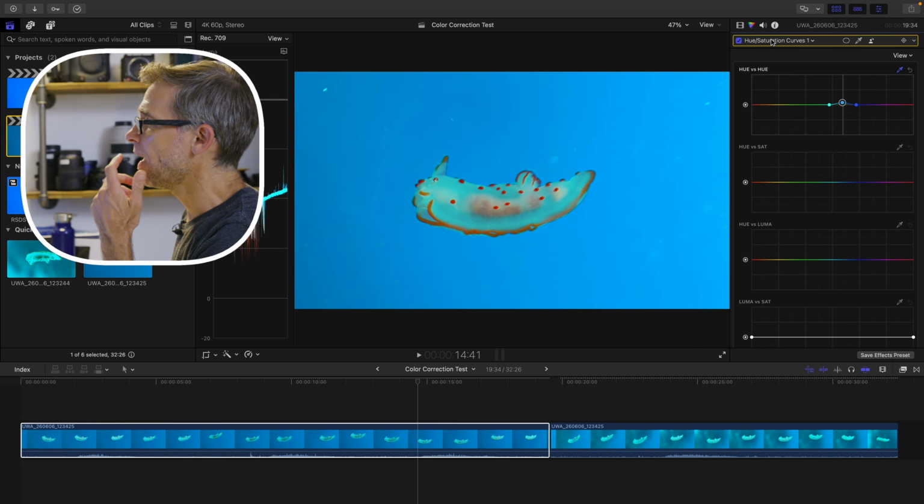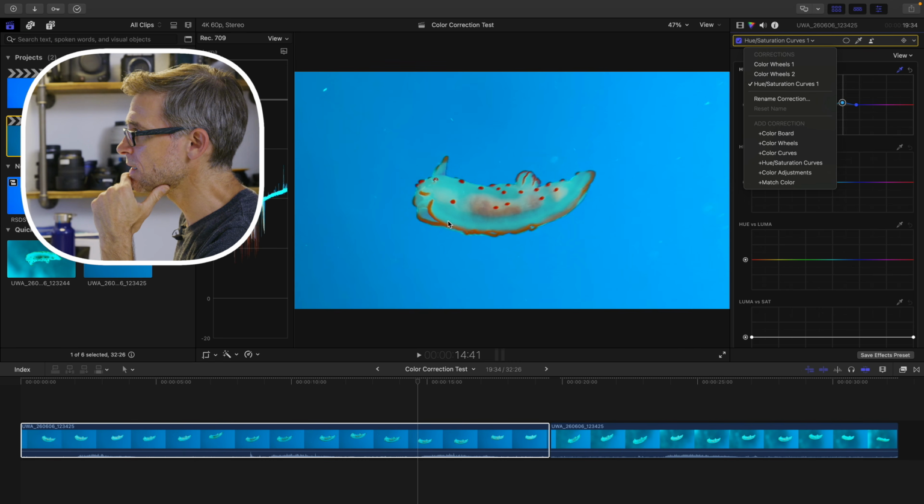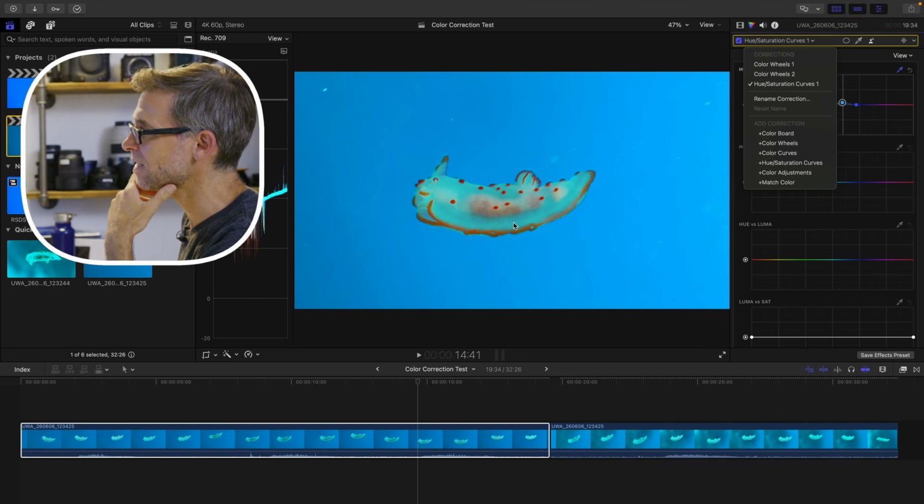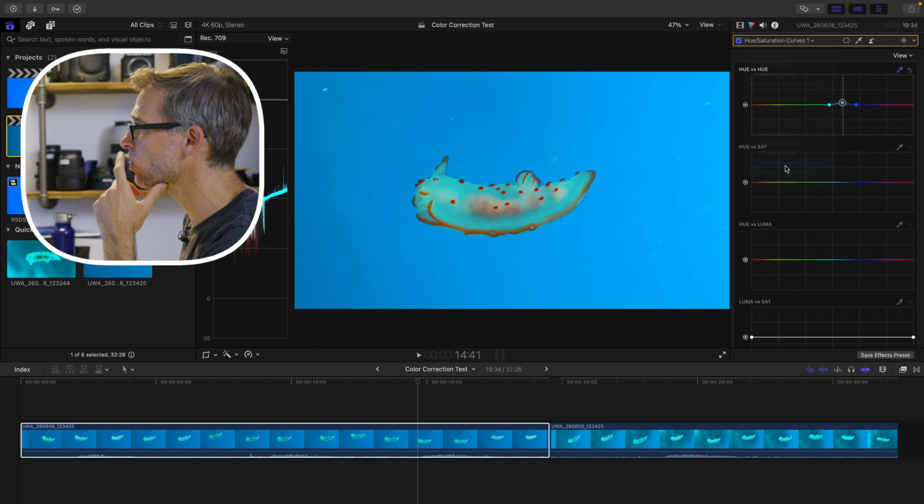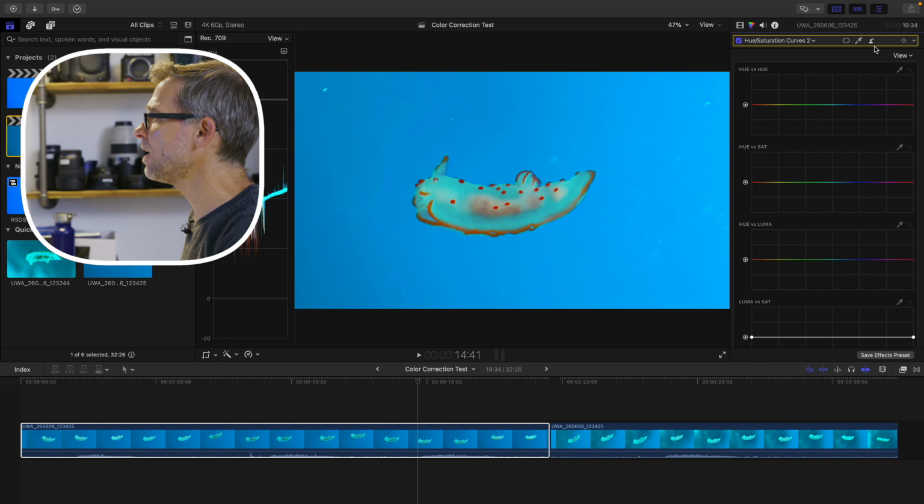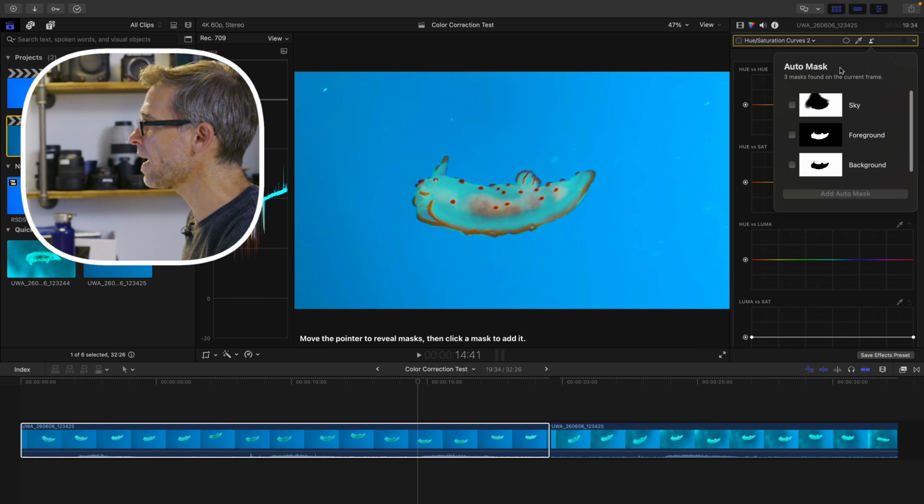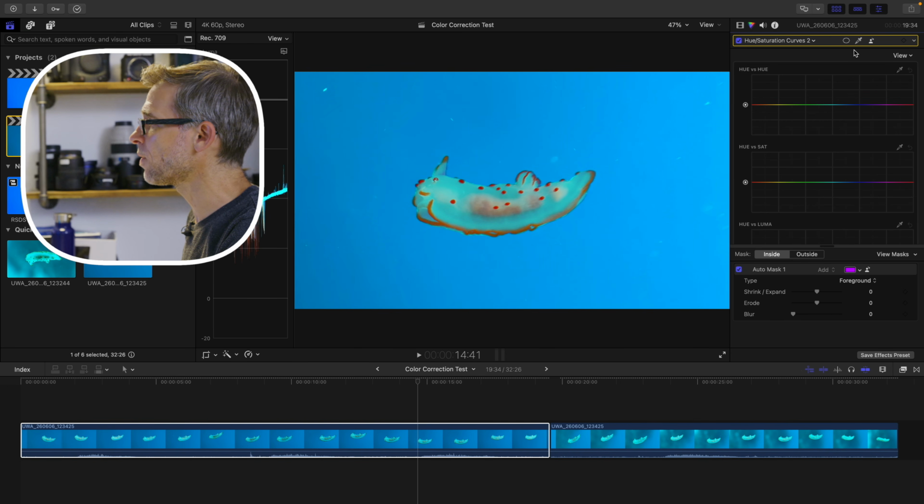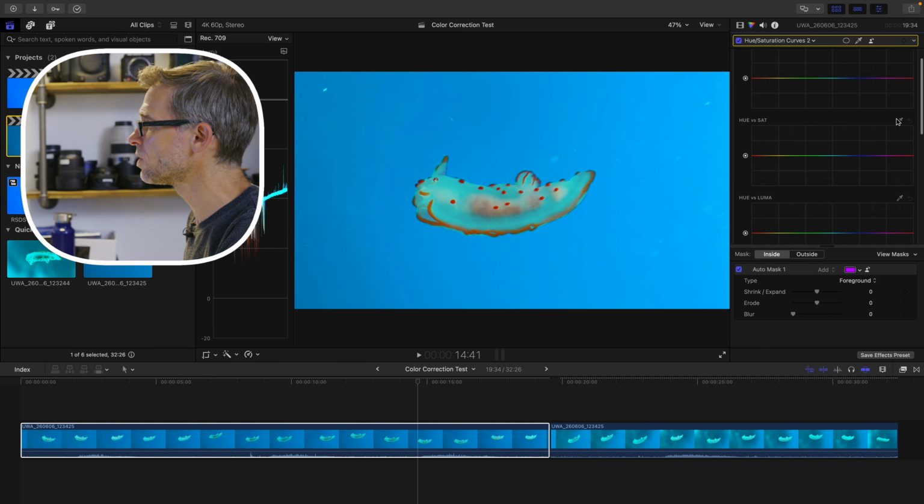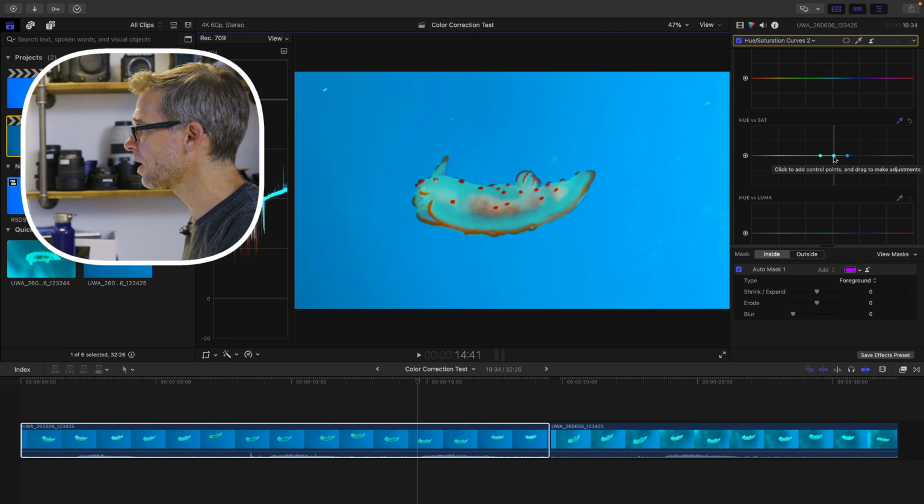It's not bad. And then, as I said before, you can still see that greenish bluish tint here in the body of the nudibranch. So I'm going to add another hue and saturation curves correction, and here I'm going to apply another auto mask and select the foreground again. So we're working with the nudibranch, adding that, and then I want to go to hue versus saturation, use the picker, pick that hue, that color there on the nudibranch, and bring that down.